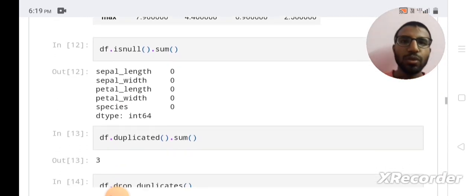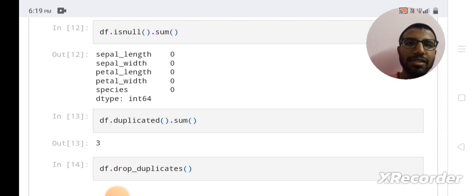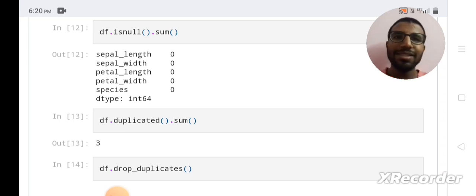And next, coming to df.isnull().sum(). This line of code is written to check whether there are any null values in the given data set, such as in the columns sepal length, sepal width, petal length, petal width, species. Here we are seeing all zeros, that is, there are no null values.